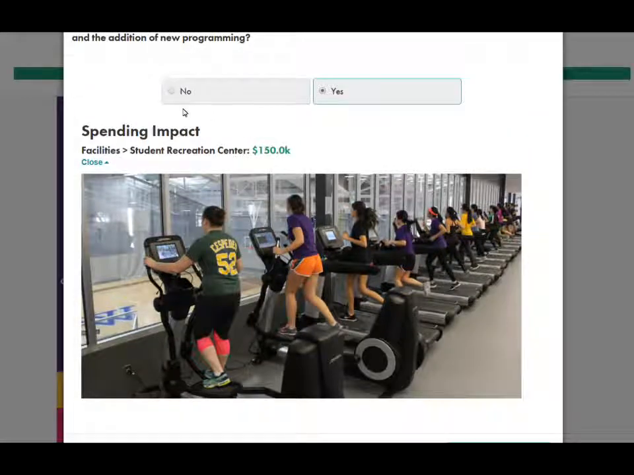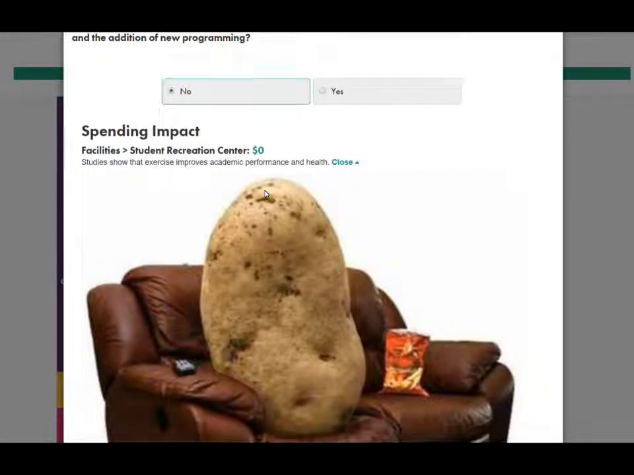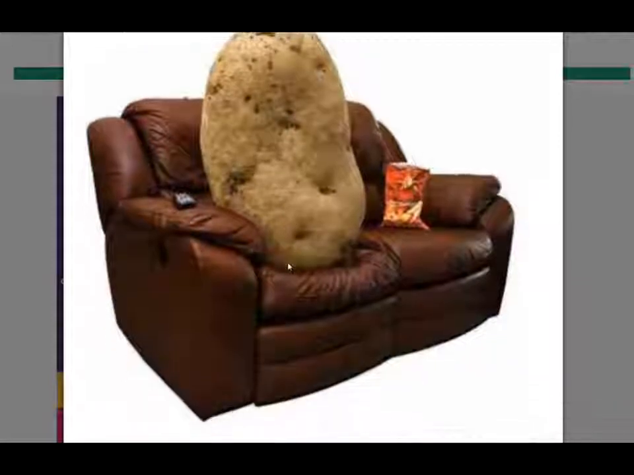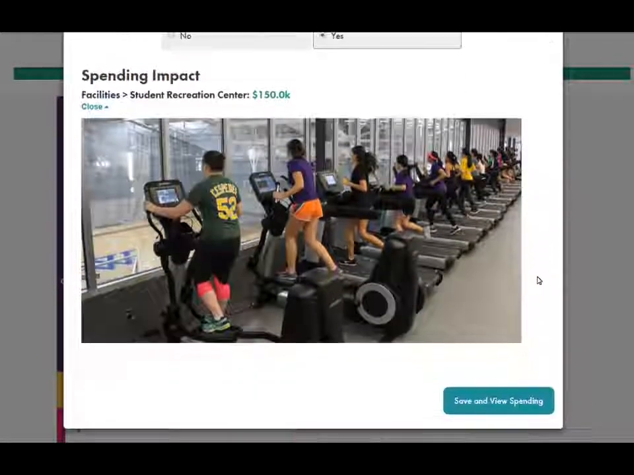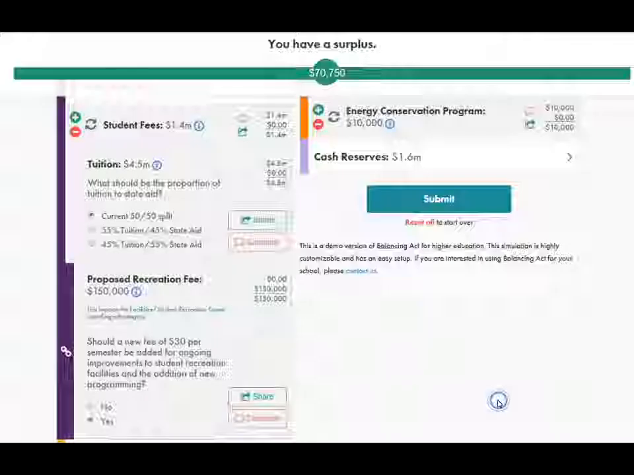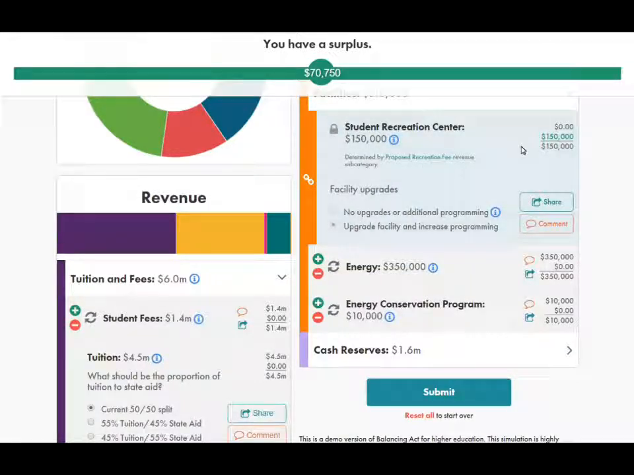But you say, well, what's the alternative? And you say no, and then you get a couch potato with some Doritos, which is, I guess, an alternative way of being a student that unfortunately some choose. We'll go ahead and click yes on this and go for the spending on exercise facilities and programming, and then we'll save it. And then it takes you over here and shows you that you just added that money, but it doesn't actually impact the overall balance of the simulation because this new spending is being offset by the revenue increase.